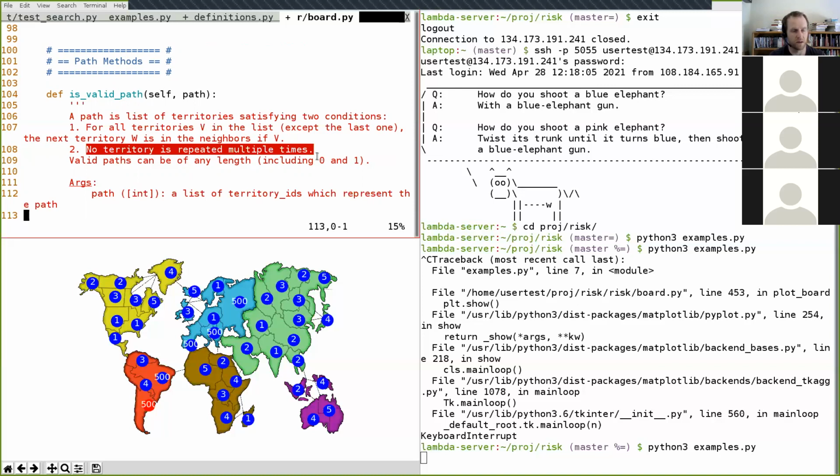Depending on the graph theory definitions that you're using, sometimes this would be part of the definition of a path, sometimes it would not be. But for our particular application, we would never want to have a path that has a cycle inside of it. And so that's why we've added this condition right here to ensure there are no cycles.